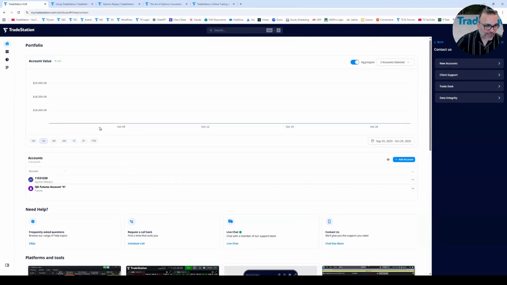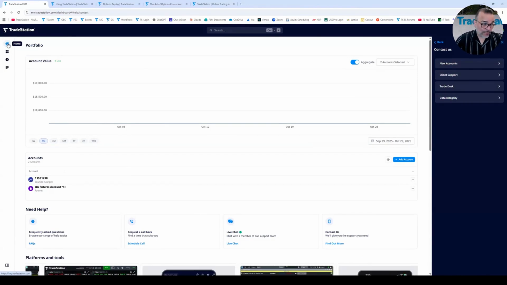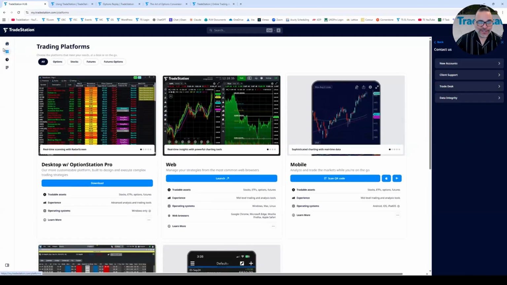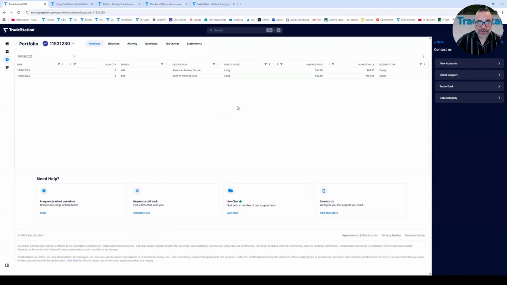In addition to this, you have a menu here on the left. The little home icon, of course, takes you to the dashboard. But the next section over, platforms, is just a dedicated view to the platforms on TradeStation. And if you click here on portfolio, then this is the dedicated view on your accounts. Notice that this is a little different because now I have a drop down here where I can select the account that I want to see.